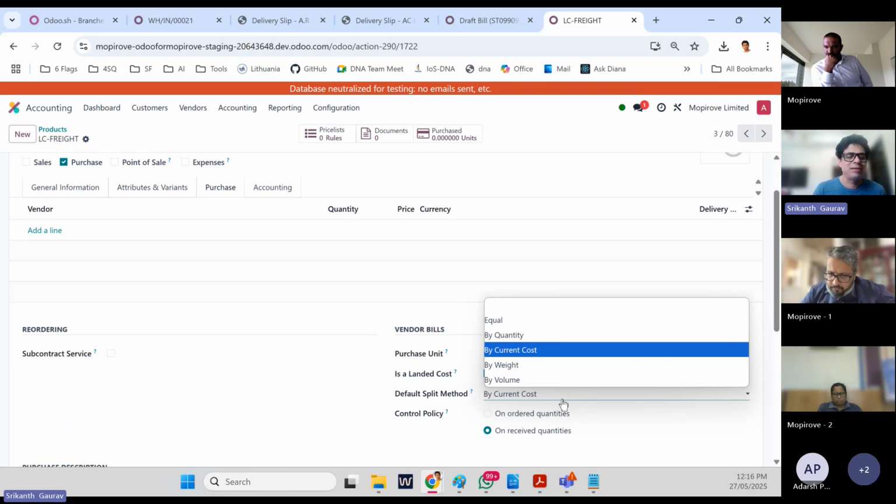Equally, in my world, doesn't make much sense, so we will go by current cost, which is a much better method than equally. Current cost means take the total and distribute it pro rata across the items if there are multiple items in the purchase. If you say equal, it's just distributed equally. If there are 5 items, divide by 5, that's it. Current cost means divide pro rata.